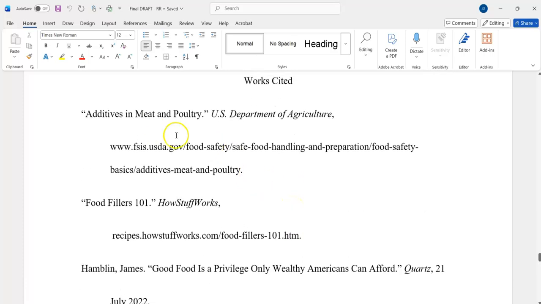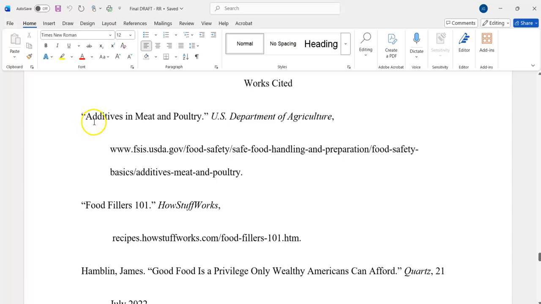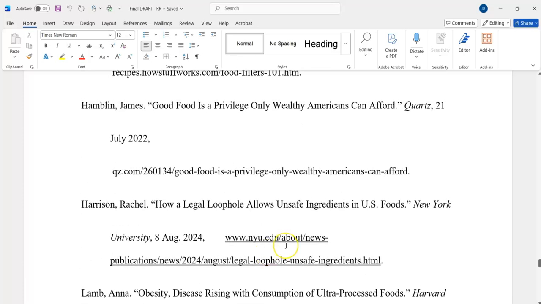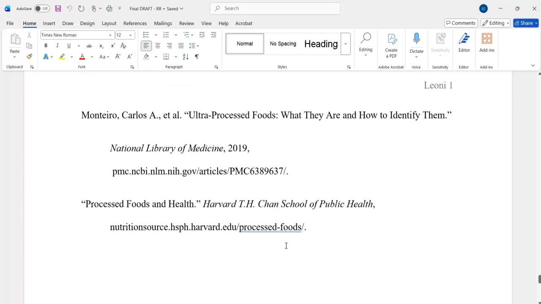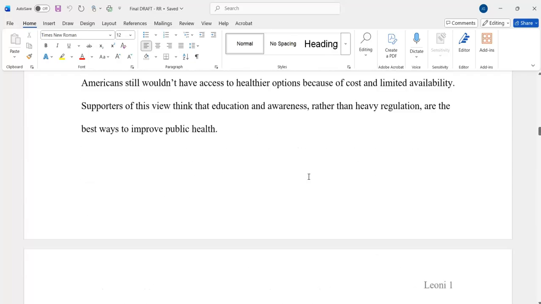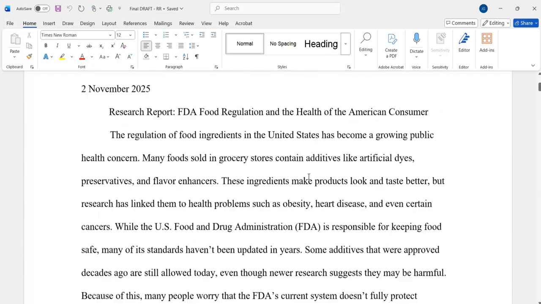So these, I'm assuming these did not have authors, and that's okay. If you don't have authors, then you start with the title. That's exactly right. So good. Okay, good. So yeah, that's good. You've done that correctly.